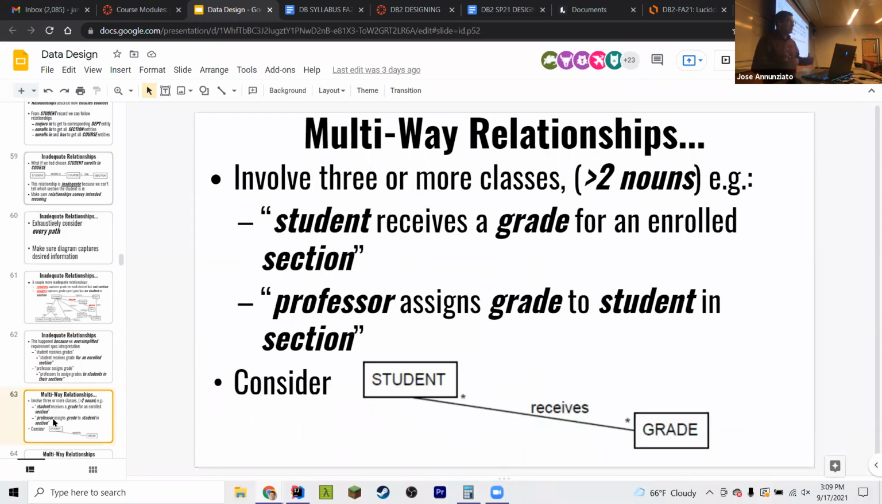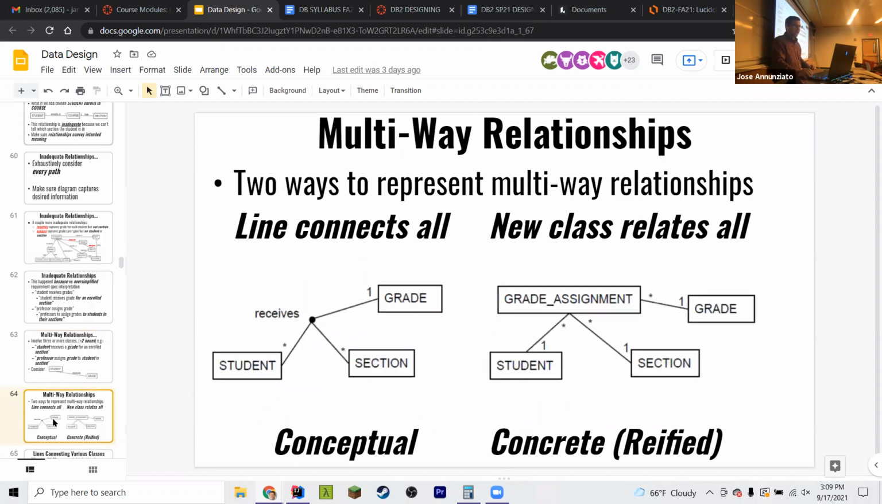Yeah. So it's a multi-way relationship. It's more than two nouns. So let's take a look at this one. Student receives a grade, just a many to many, right?